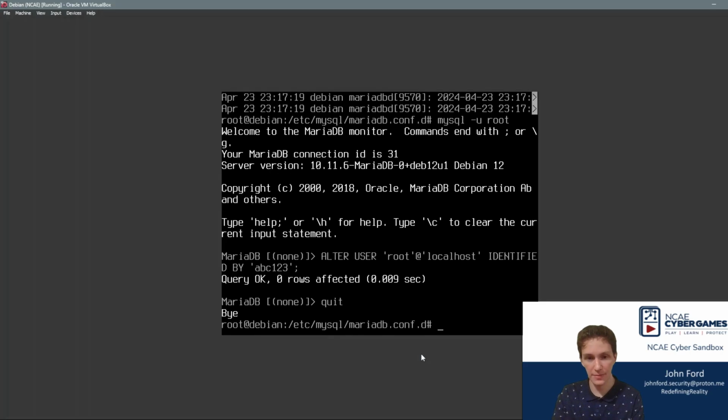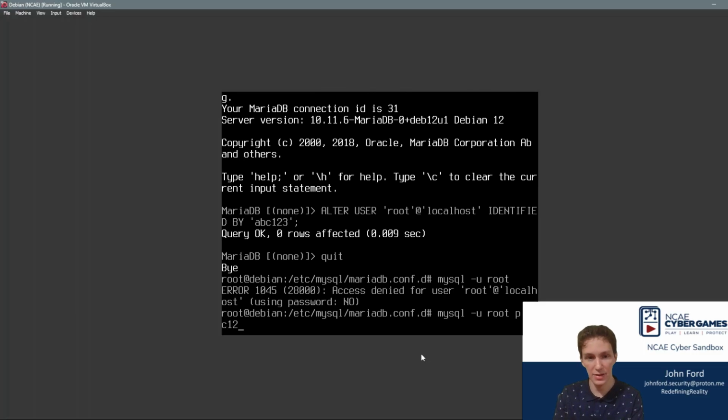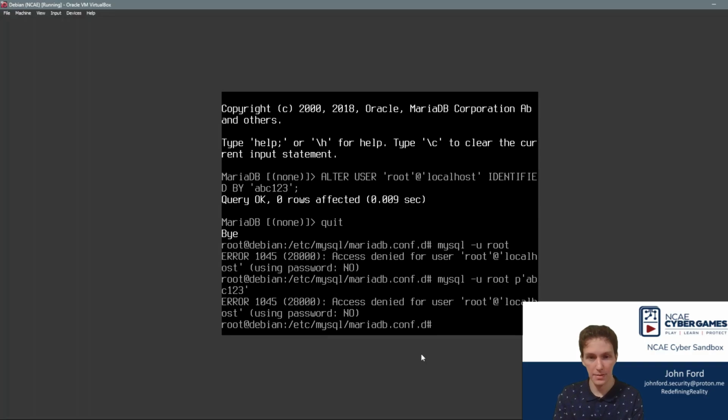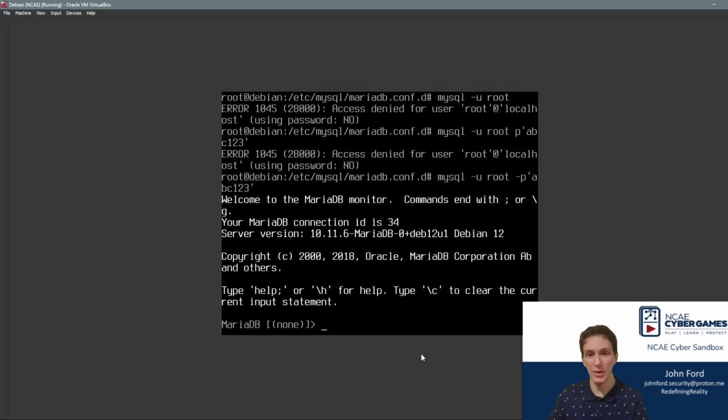Now I can quit. And now if I try connecting again without a password, it says access denied. But if I give it a password of ABC123, it says I'm not using a password for whatever reason. Oh, because I forgot to put a dash. Boom. Now I'm connected and I was able to log in with password ABC123.